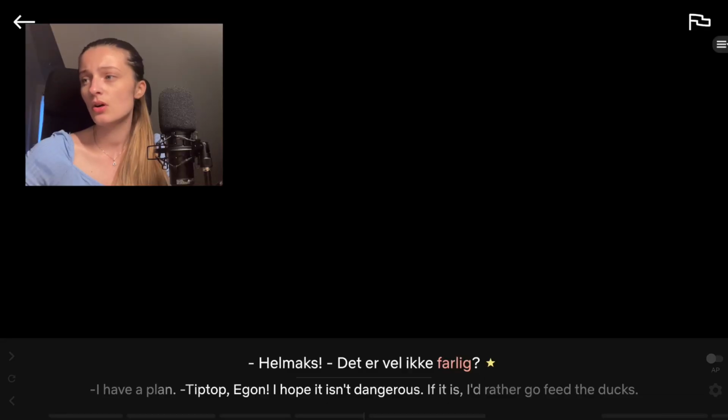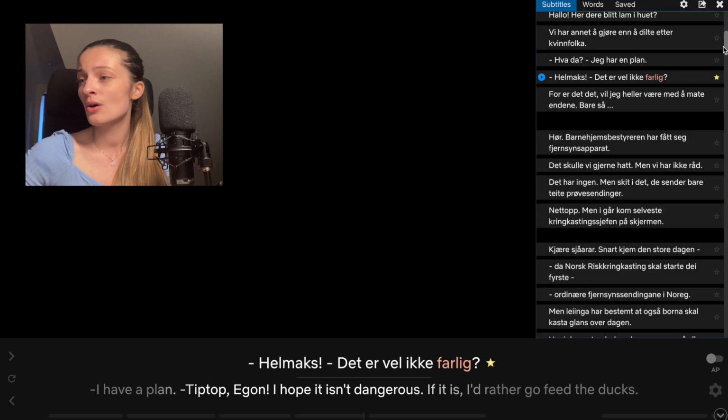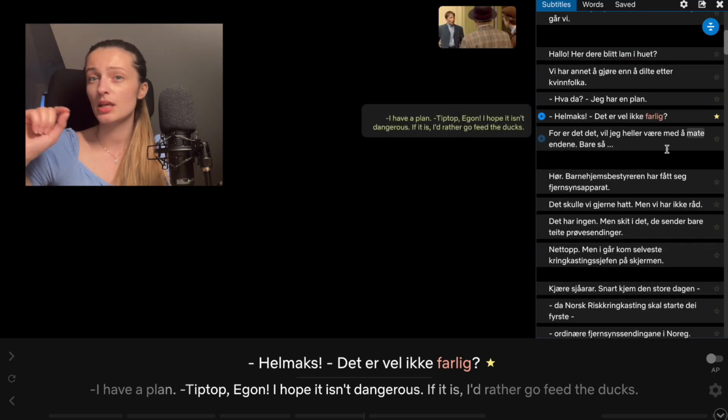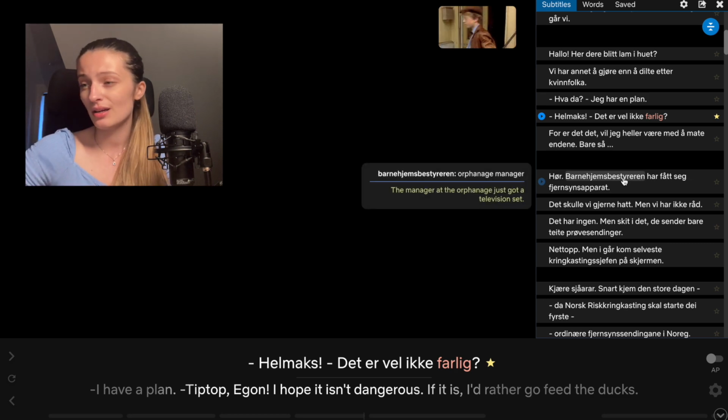So there's a vertical view that you can access by clicking on these 3 lines right here, and it'll show you an overview of all the lines that are close to the place in the movie that you're on right now. So we're right here.